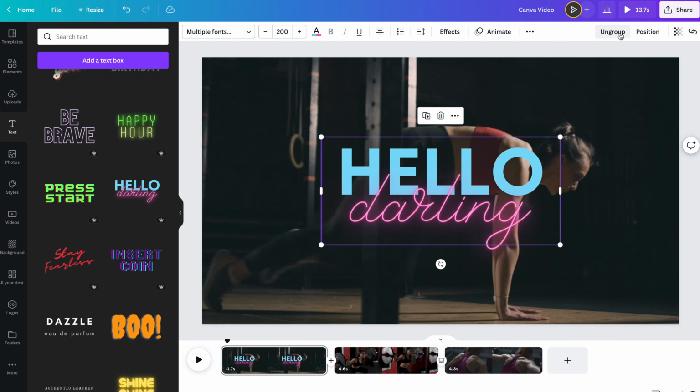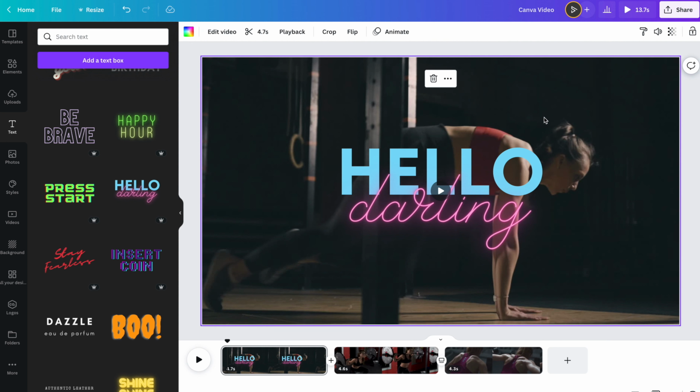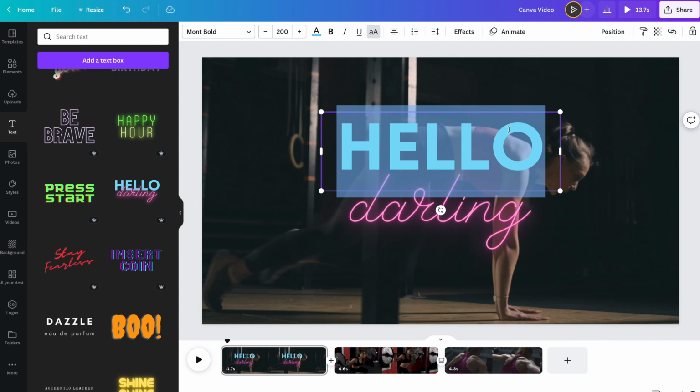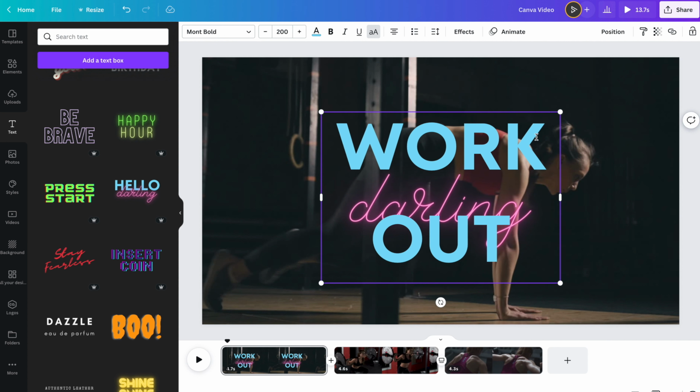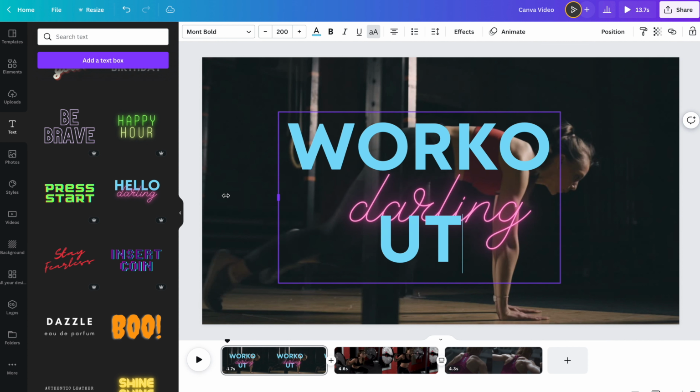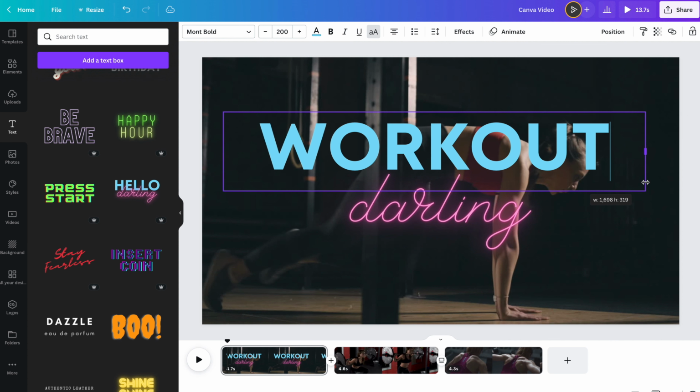Let's ungroup this font combination so it's easier to customize the texts. Then double-click the text box that you want to edit and change its contents. Just like a video, you can use these handles to resize the text. The text edit options on the editor toolbar allow you to format and style your text.